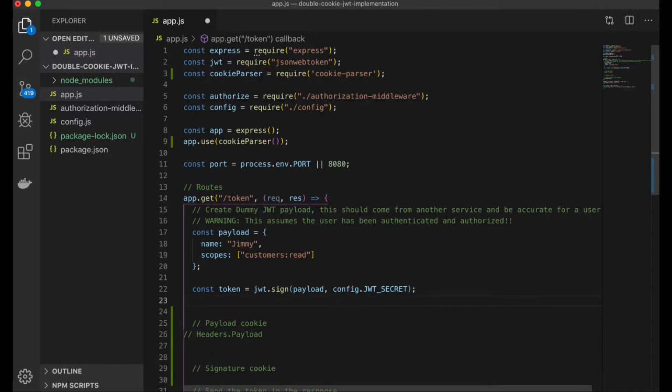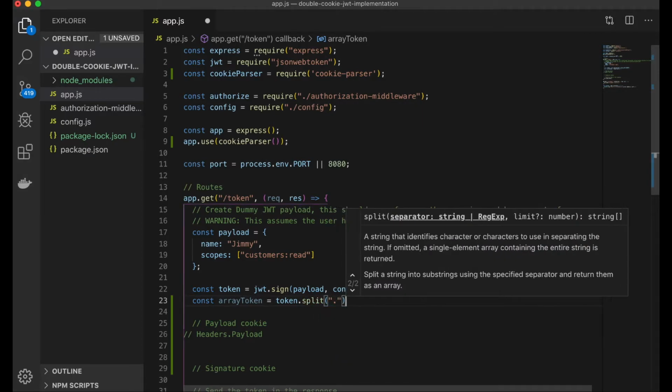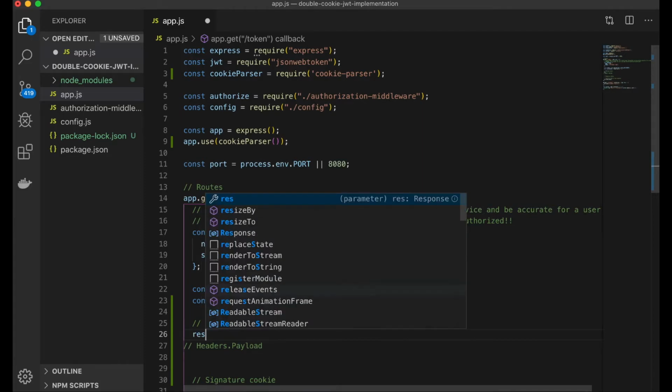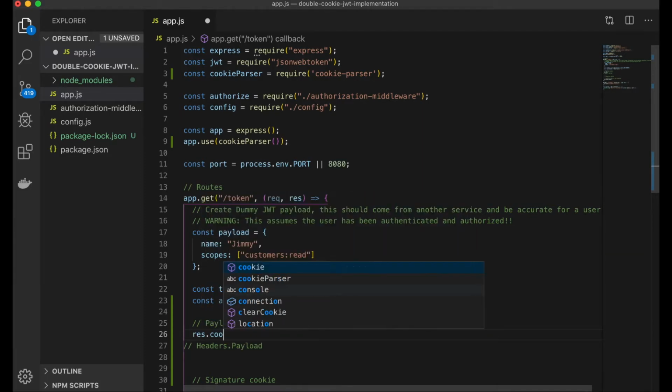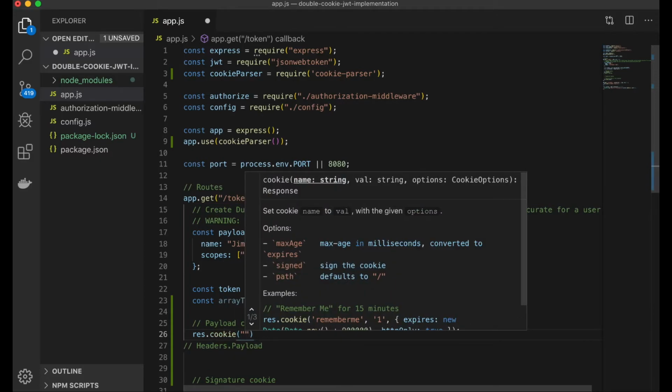The way that we're going to send that back, first we need access to the header, the payload, and the signature all as individual components. So we're going to say const array token, and what we're going to do is just split up the token that we've just generated by the period. That will give us an array with the three different elements that we can use to then set up our cookies. The first thing that we'll do is res.cookie, our response cookie rather, and we want to send back one. We'll just call it payload.